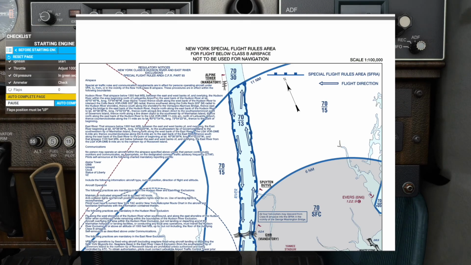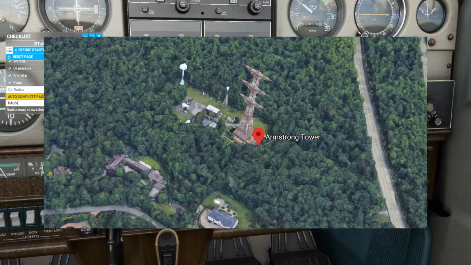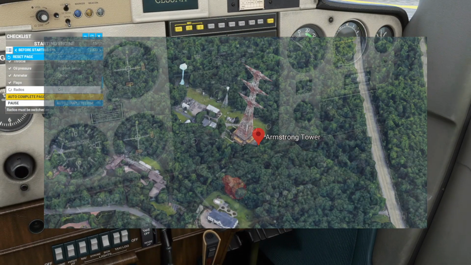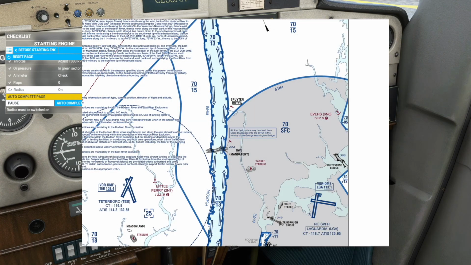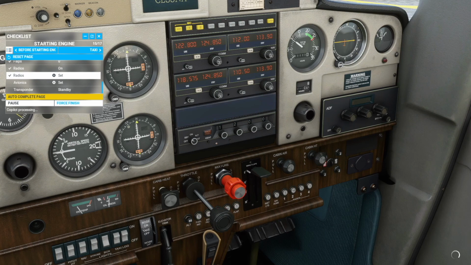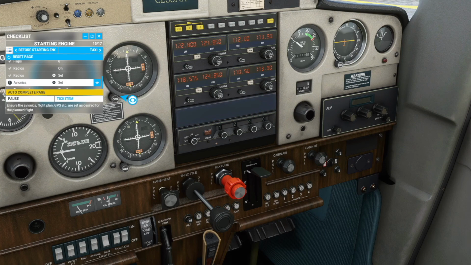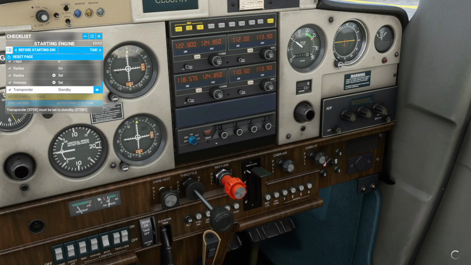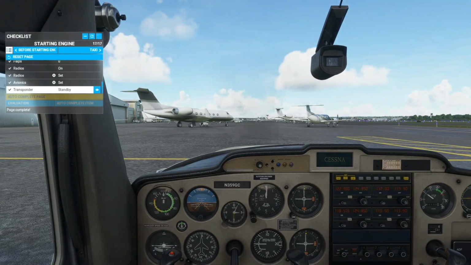The north part of the zone starts at the Alpine Tower, which is an easy VFR waypoint. Southbound traffic needs to hug the west bank of the Hudson, and northbound traffic hugs the east bank. As long as you stay below 1,300 feet and over the Hudson, you don't need to talk to ATC. The East River has its own rules, and you do need ATC permission to use the special flight rules for the East River, because it's predominantly helicopters.